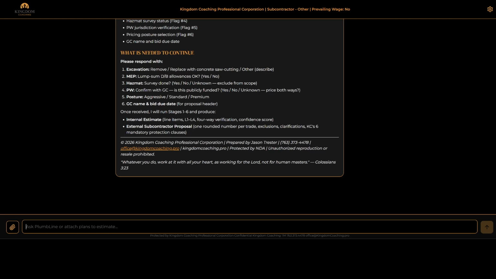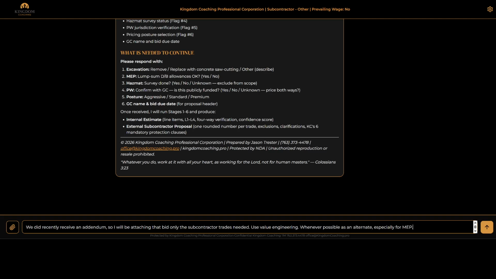We did recently receive an addendum, so I will be attaching that. Bid only the subcontractor trades needed. Use value engineering whenever possible as an alternate, especially for MEP. So we just received an addendum, so we're going to add that.